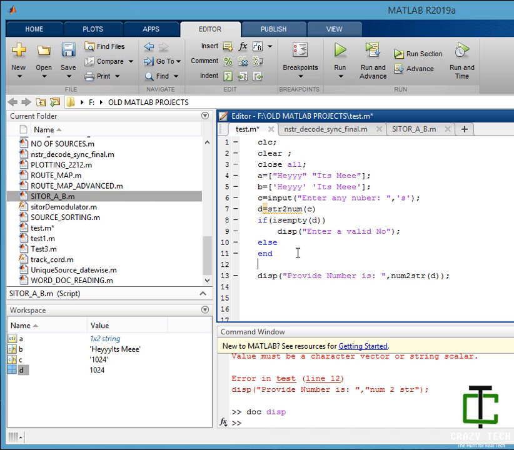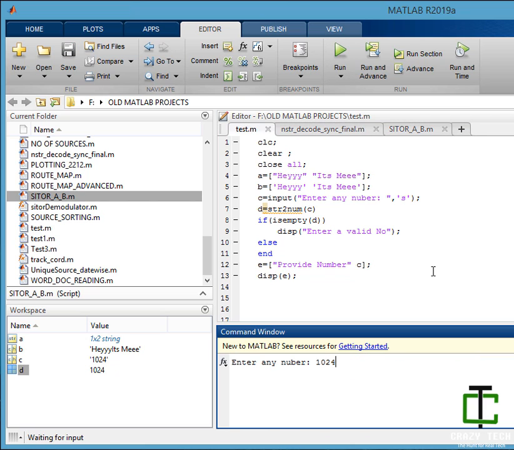How could I do that? I just initialize an array of strings, 'provided number', place it here like C. Let's see. Delete. Display E, 1024. Here you go. So provided number with 1024, but why is it showing like that?